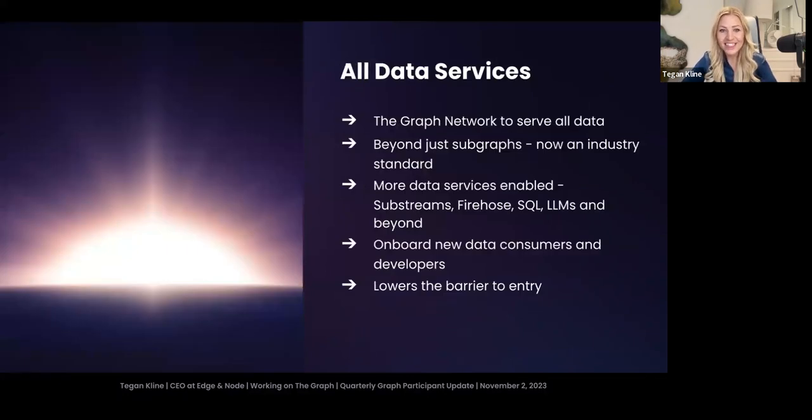And with that, we're also working across the core devs on all data services. So subgraphs have become an industry standard today. There are many businesses built around subgraphs and on subgraphs, and we're expanding beyond that. We're adding substreams to the network. We're going towards SQL. We want the graph network to be the one-stop shop for every data need.